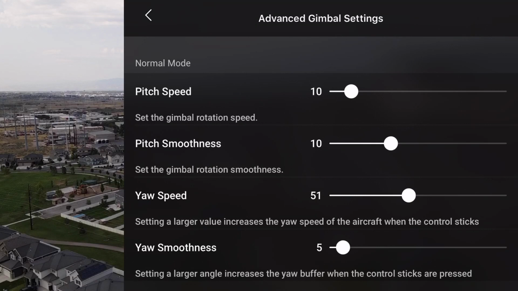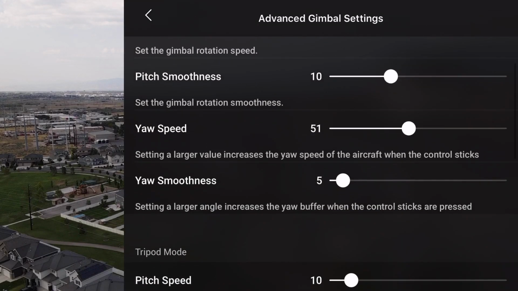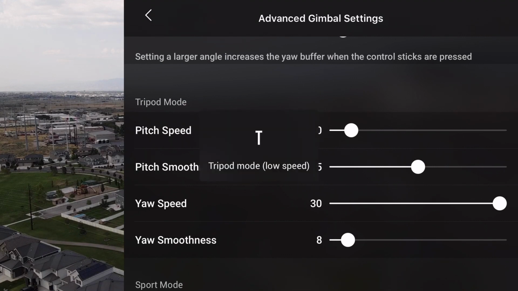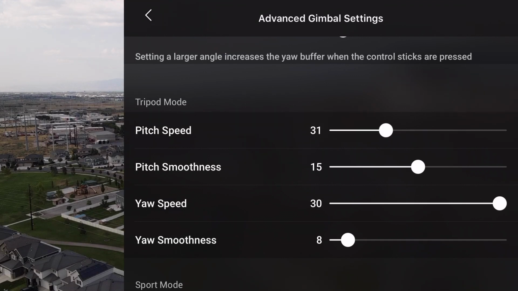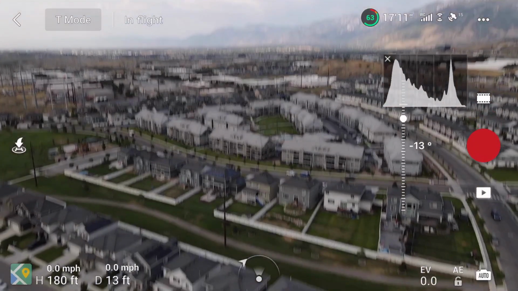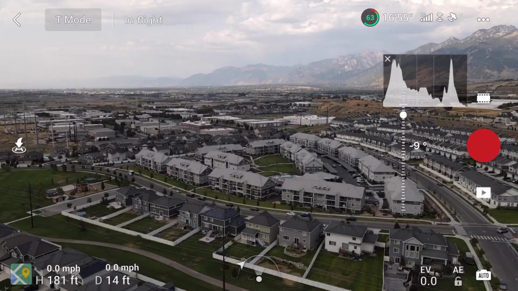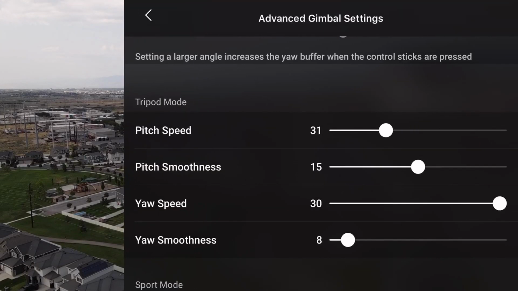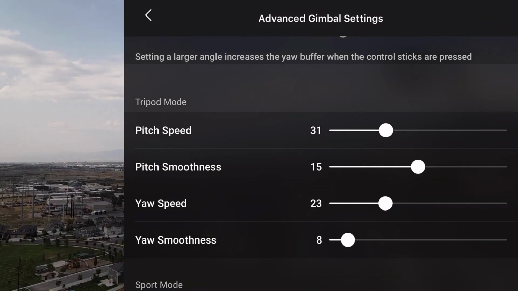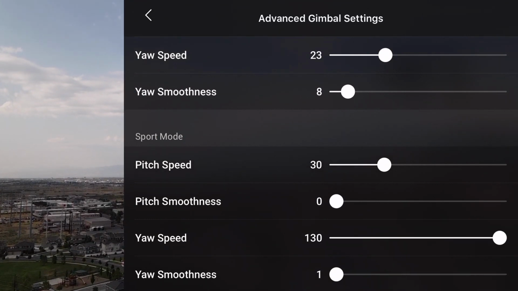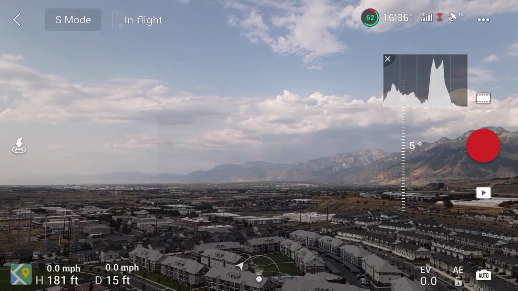Okay, so I'm going to switch the mode to tripod mode. Okay, see if that makes any difference. Let's go ahead and see if I do 31. Just curious. Okay, pretty much kind of the same thing. Okay, I'm not going to test the yaw speed. Okay, I'm going to hit sport mode. And I know the gimbal does tilt when it gets ready for sport mode.